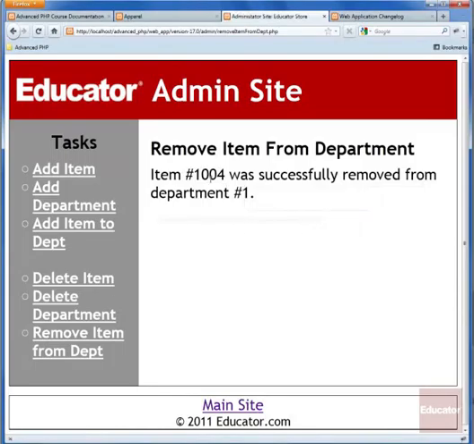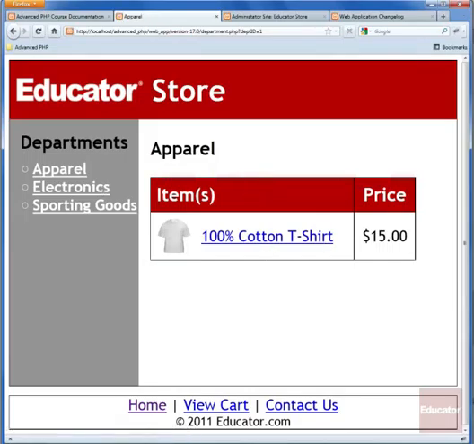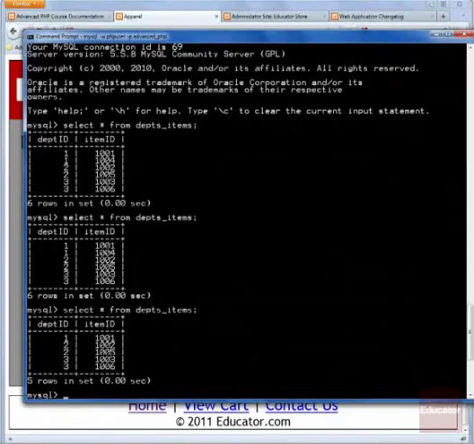It's going to let us know that it was successfully deleted. We'll notice 2 things. One, when we refresh our departments page, that is no longer going to show up. And then also if we look at our department items linking table, we can see that that row linking item 1004 with department number 1 was deleted. So we can see that the remove item from department operation has 1 delete query, and it operates on the linking table.